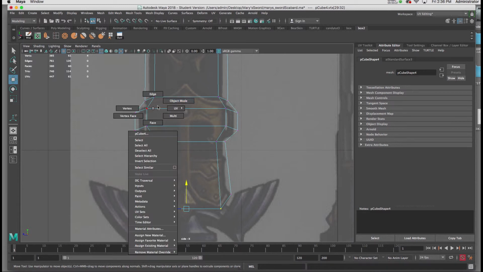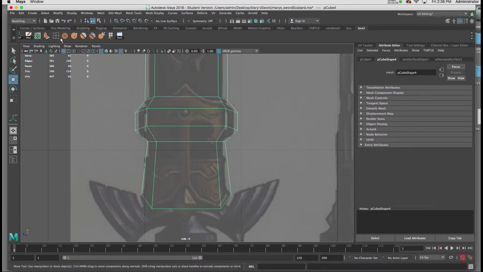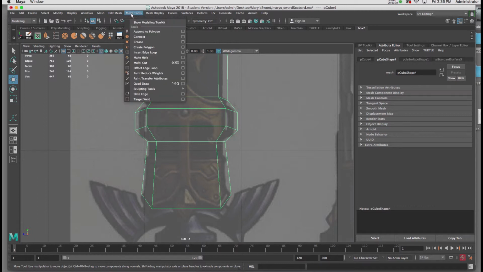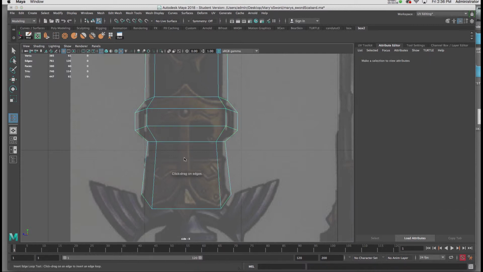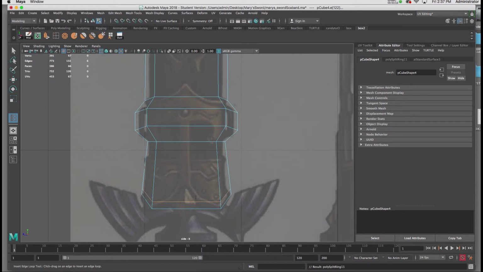I'll go to my object mode. I'm going to click on my edge loop tool. If you recall, the edge loop tool could be gotten by going to Mesh Tools and Insert Edge Loop Tool. If it's on your shelf already, you'll see a box that's cut into four and then an orange line going through it. So I'll click on that, and I'm going to start by adding a path right here. You can see it's following the shape of my geometry.